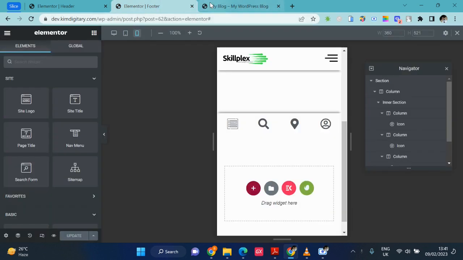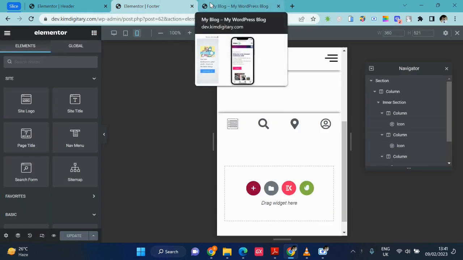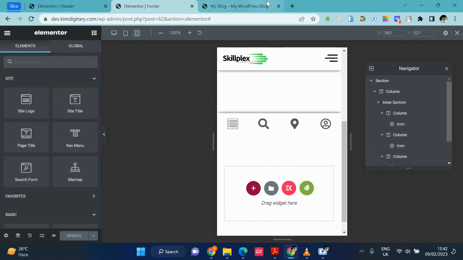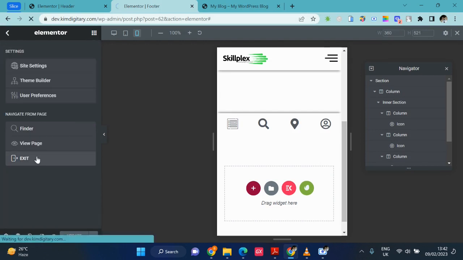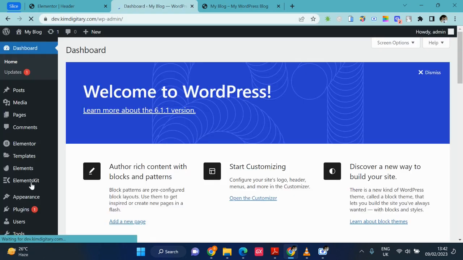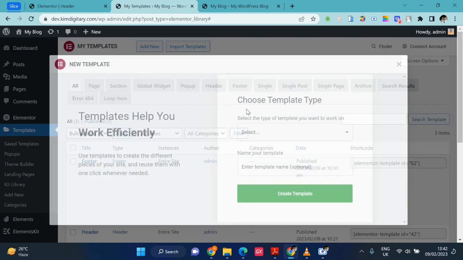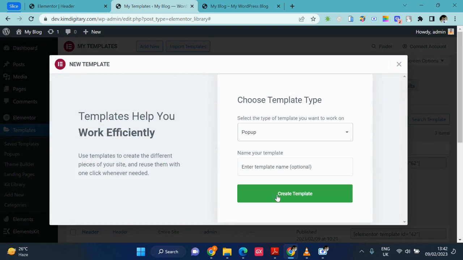So we are creating a custom mobile responsive header and footer. Let's have a look and see what to do. Yeah, so we have this. We are going to create a pop-up. Let's start with this. Let's exit, go back to the dashboard, and start by creating a pop-up.